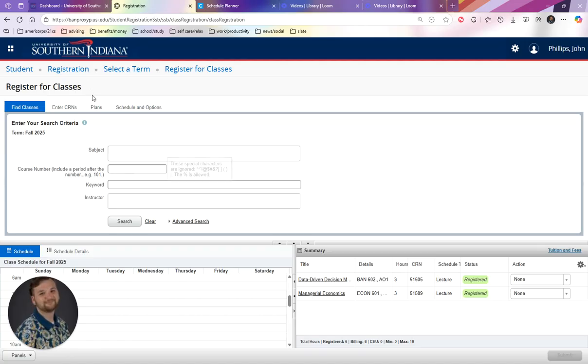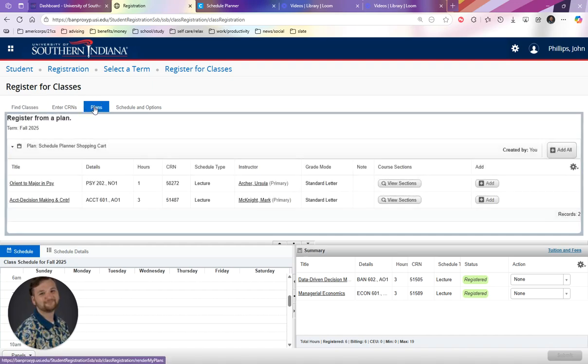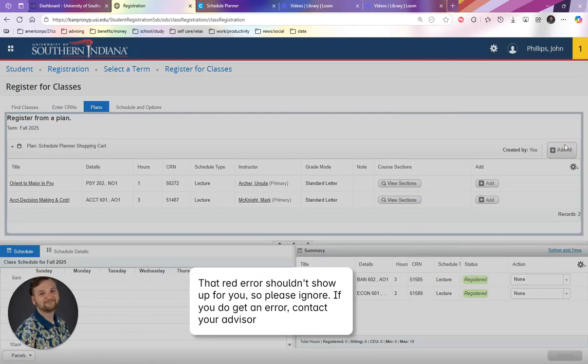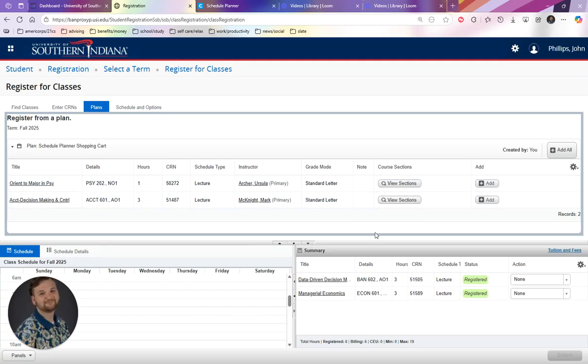From here, you're going to click on the Plans tab. And then it's going to show you the classes that you sent to the plans from Schedule Planner. And from here, you're going to click the Add All button. Once you click the Add All button, they will then populate in the summary. Under the status, it will say Pending. And then in the bottom right-hand corner, that is when you will click the Submit button.